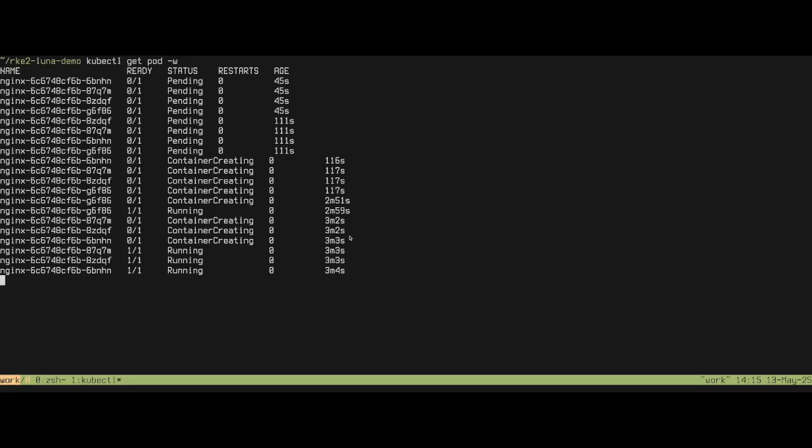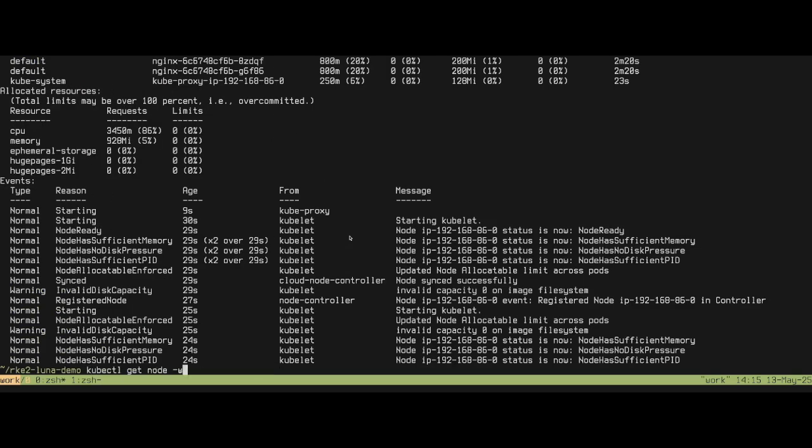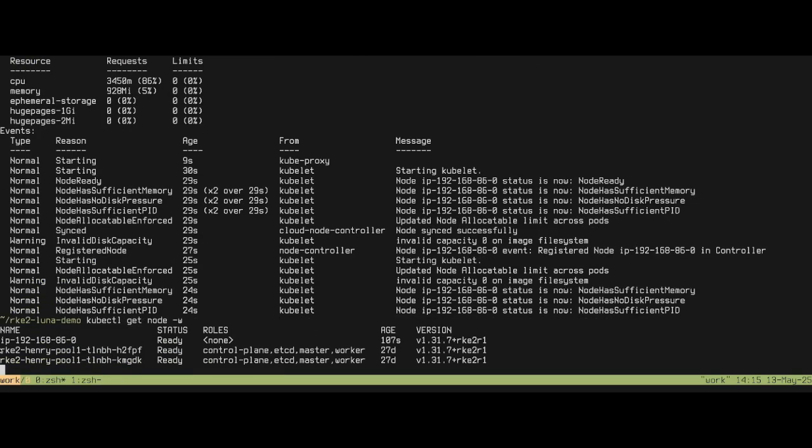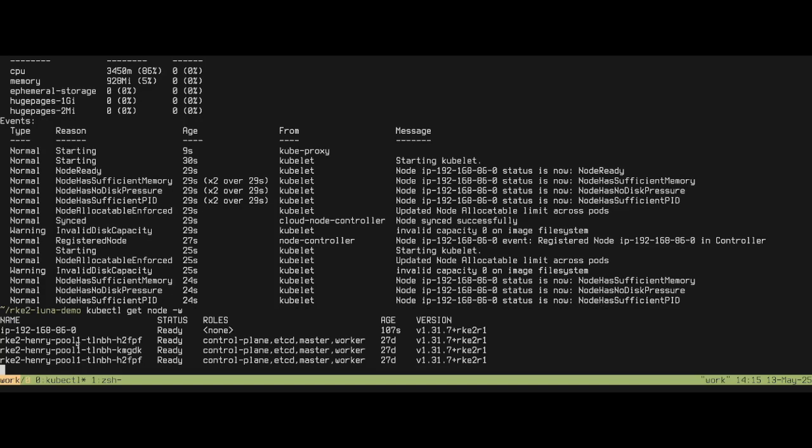And now to demonstrate the scale down, I'm gonna delete the deployment. So yeah, we can see the pods are now gone. And if we watch, this node will be cordoned once it times out, and then it's going to be deleted from the Kubernetes control plane, and the underlying cloud instance is also going to be deleted.